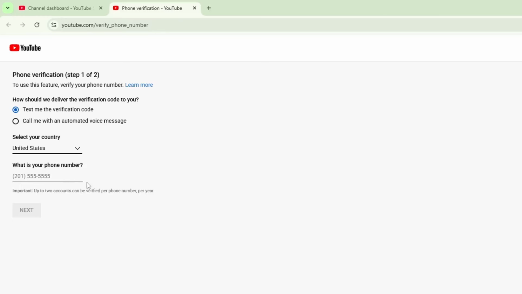Make sure the phone number you enter is one that you have access to right now. Google will send a 6-digit code to this number. When you are ready, click the Submit button.